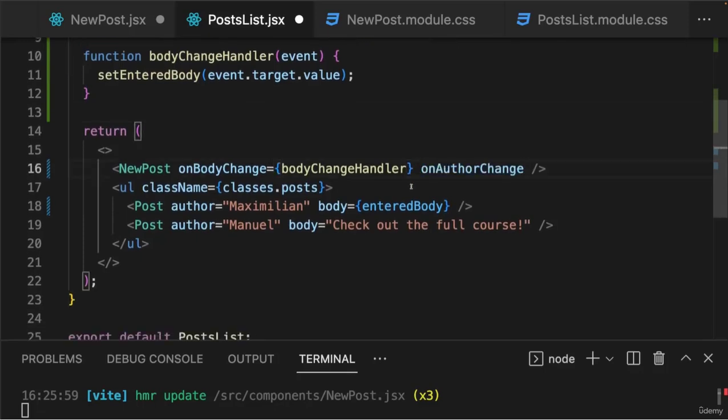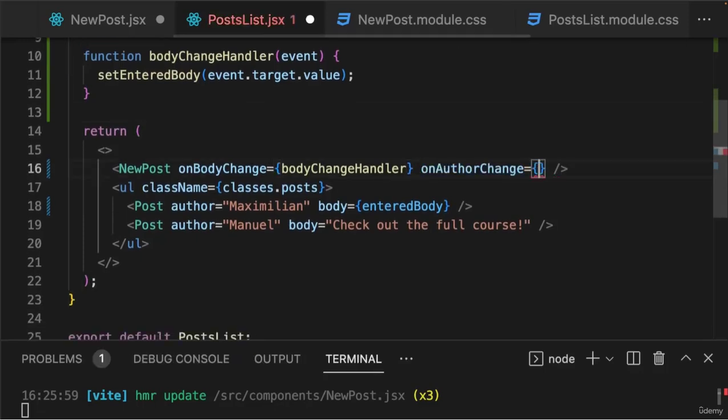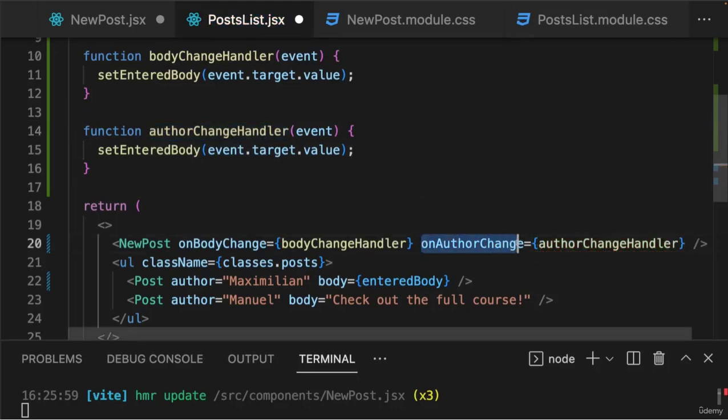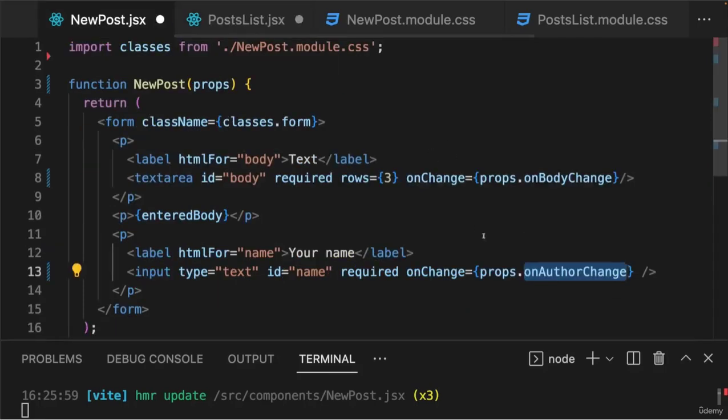on the NewPost component in PostsList, and then copy that body change handler function and name this copy authorChangeHandler, for example, to then pass this authorChangeHandler function as a value to the onAuthorChange prop. And then again, that's picked up and used as a value for the onChange prop inside of that NewPost component.